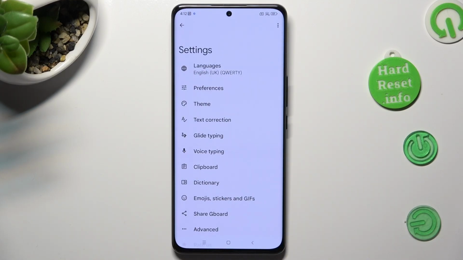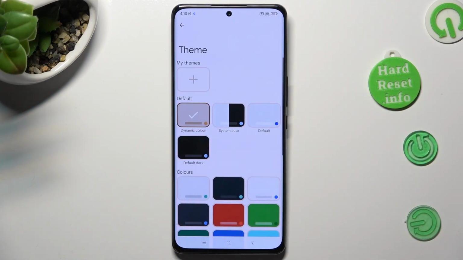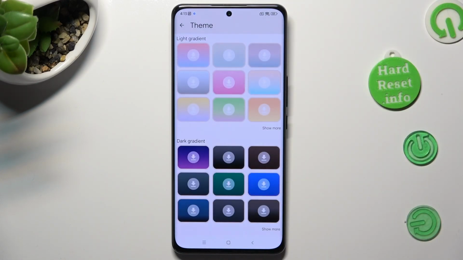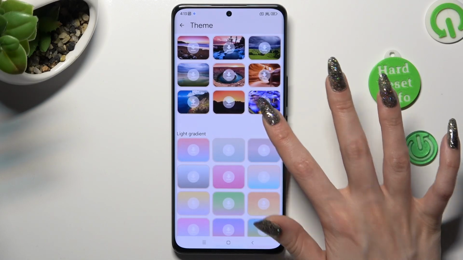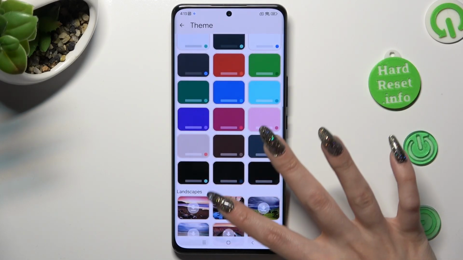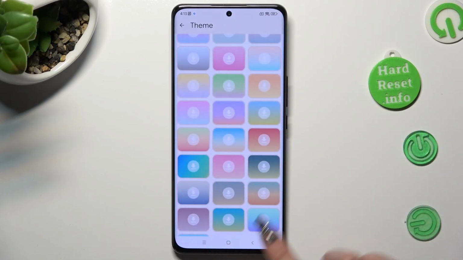Following that, you need to tap on Theme section, and over here you can scroll down and click on the bottom right corners. This way you will see all available themes. Now just click on the best one for you.